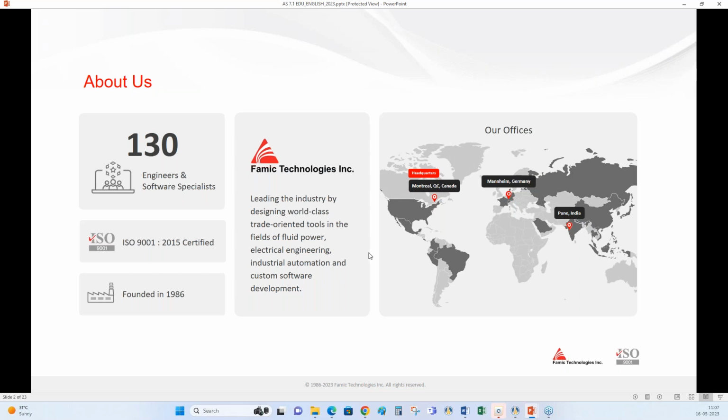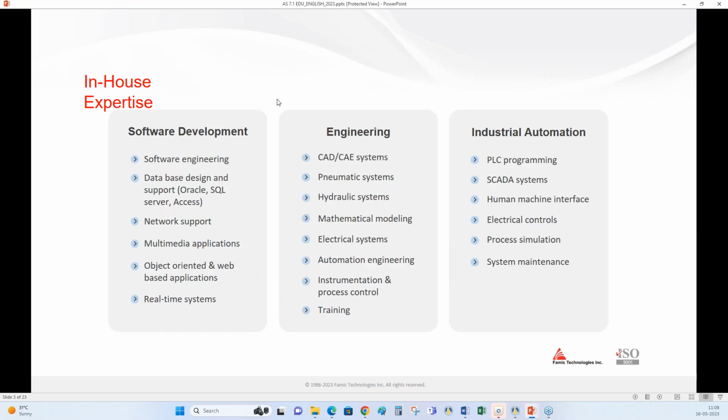We lead the industry by designing world-class trade-oriented tools in the fields of fluid power, electrical engineering, industrial automation, and custom software development. We have in-house expertise in the areas of software development, engineering, and industrial automation.